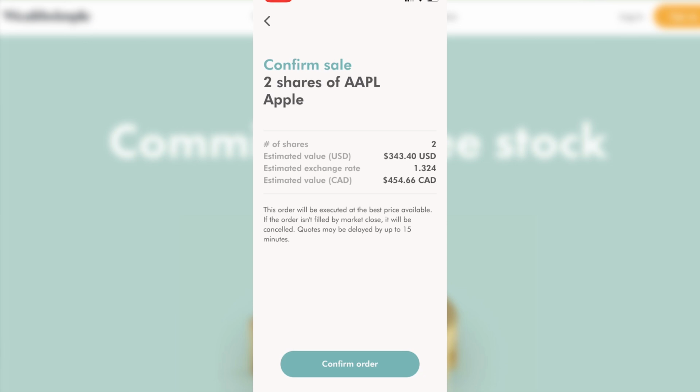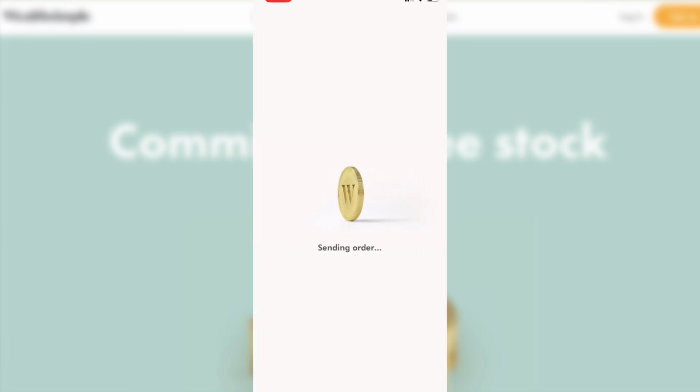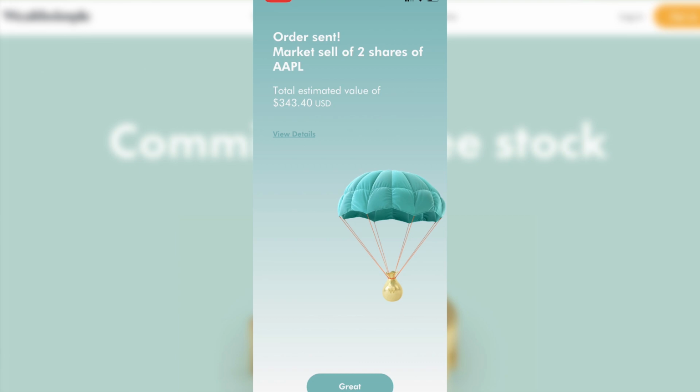Note that Wealthsimple Trade does charge an exchange conversion fee of 1.5%, which is included in the estimated exchange rate here. I know this is going to eat into my profit, but it's okay, I'm just doing a demo here. If you stay to the very end, I'll explain about the Wealthsimple currency exchange fees at the end of this video. So now I'll click confirm order. Now my order is sent.